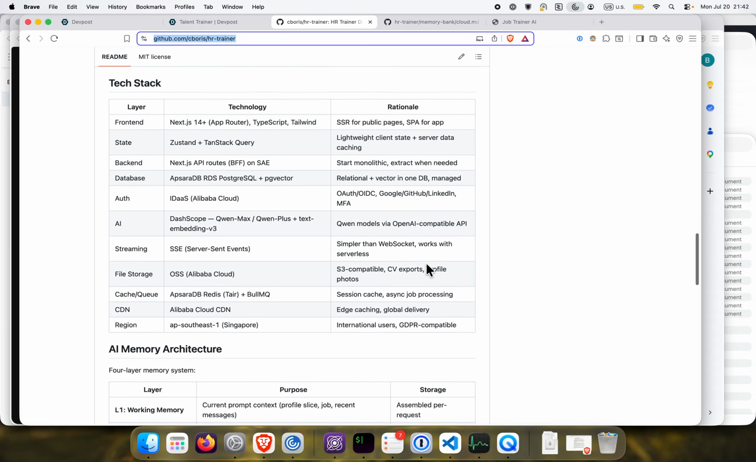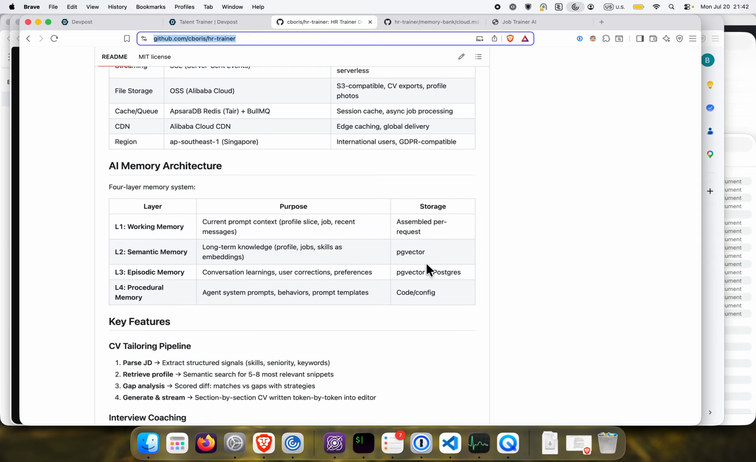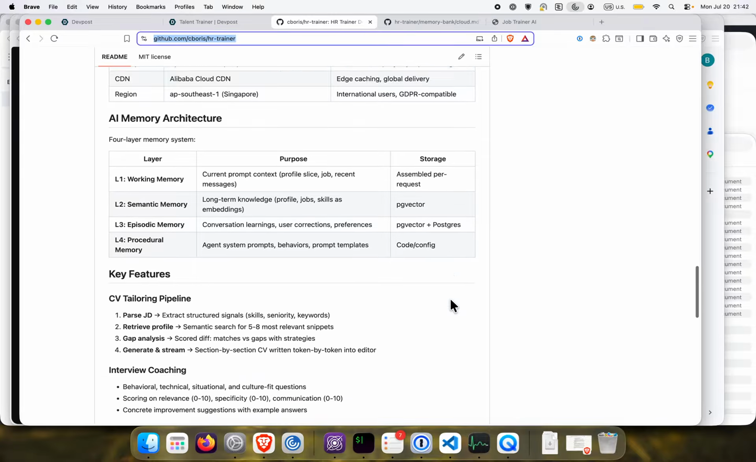That was the proposed technical stack, and the memory architecture, which is an idea that should have been worked on, like distinguishing between working memory, semantic memory, and procedural memory.